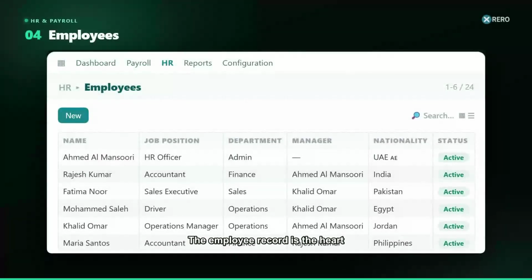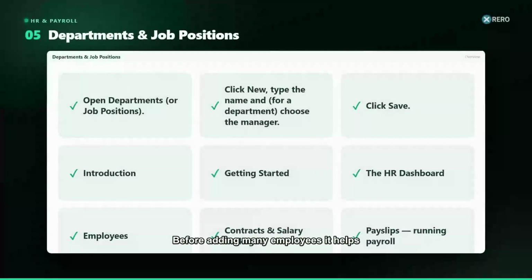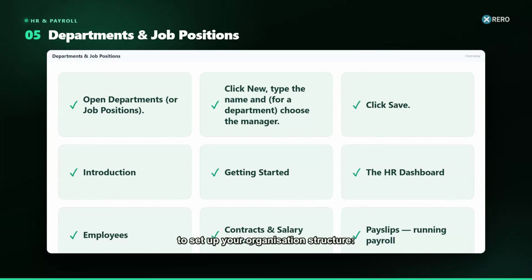The employee record is the heart of the module. It holds everything about a person: personal details, job, identification documents, and the bank/WPS details needed to pay them. Before adding many employees, it helps to set up your organization structure.